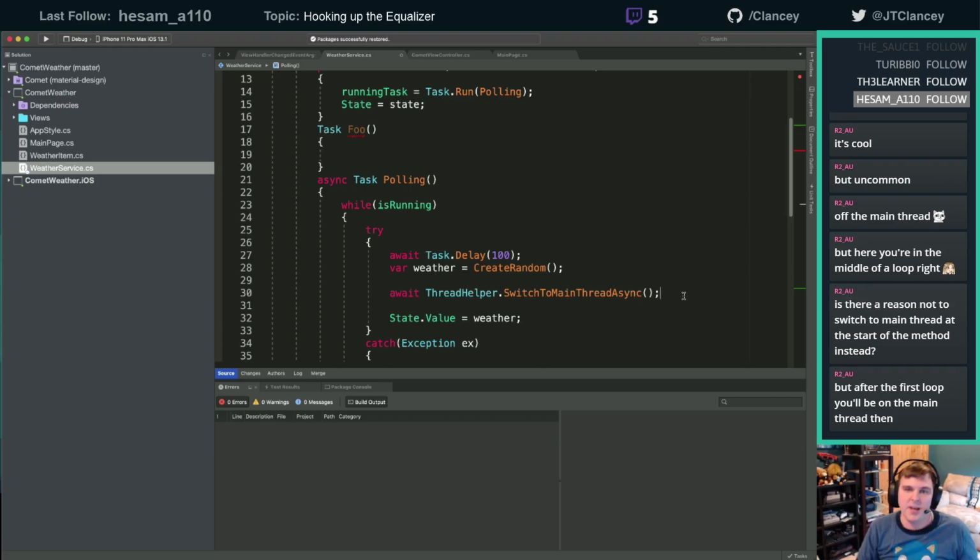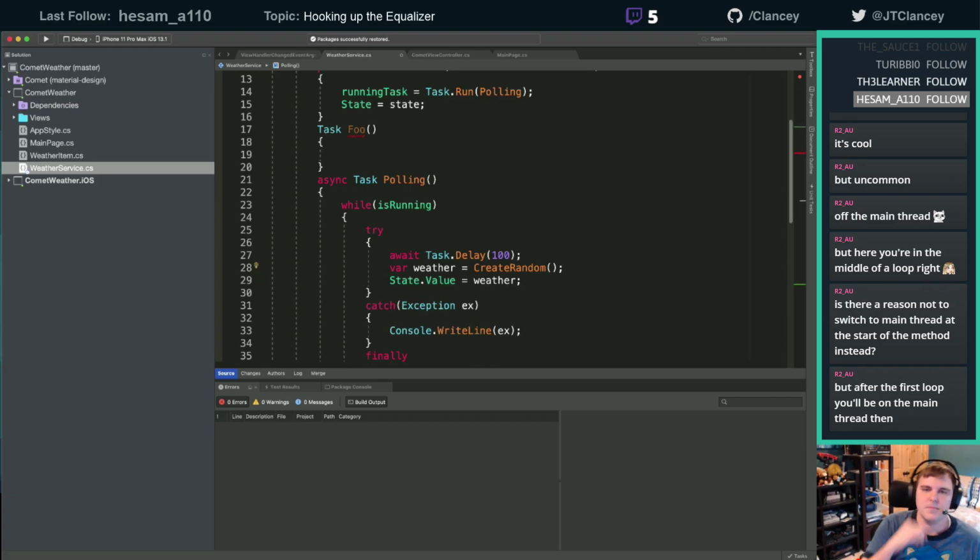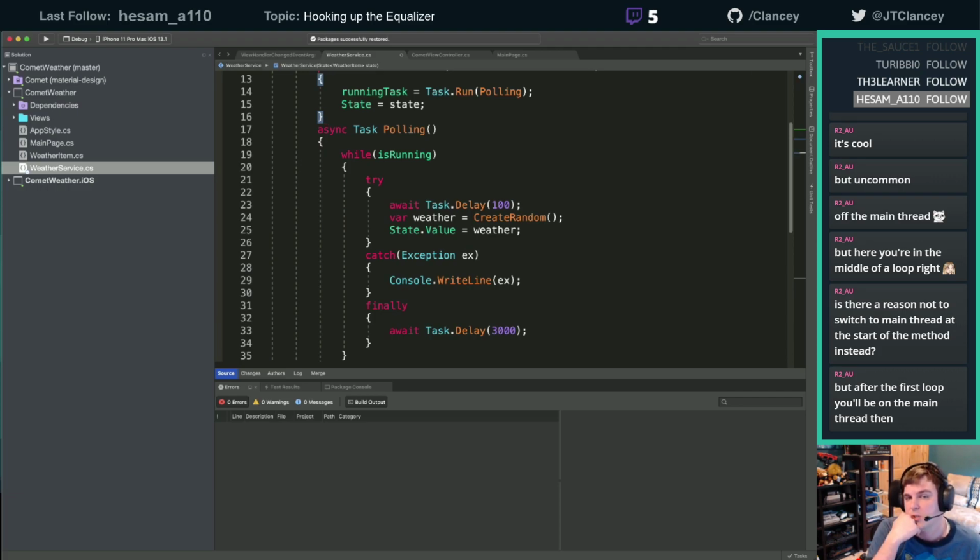I'm curious if you need to jump back and forth. I mean, it should be fine on a main thread anyway, even if you were always on the main thread. But yeah, that was just an example. This one, since it's in a loop, is kind of a bad example. Because now you're on the main thread. Should you be on the main thread? Should you be jumping off of it? But I can always do, yeah, await thread helper.